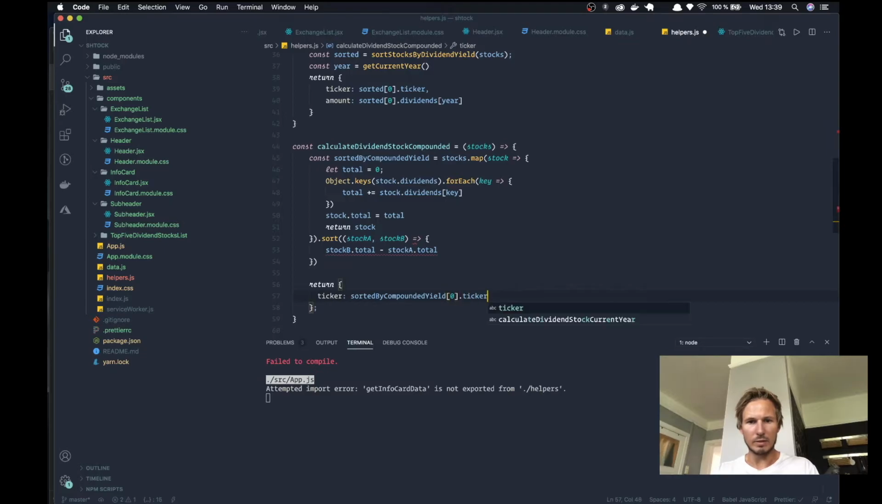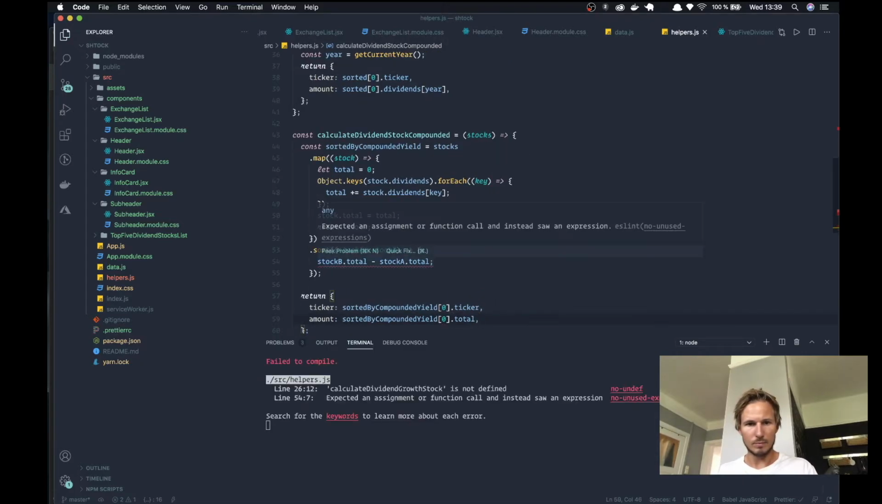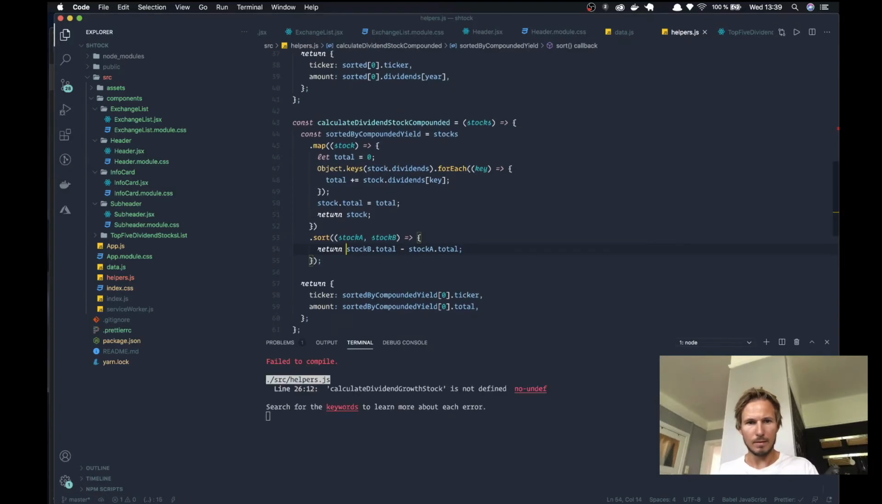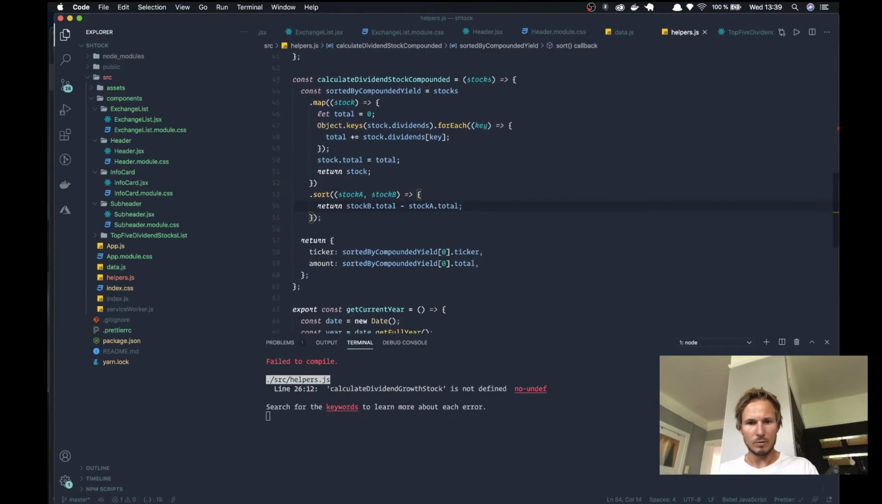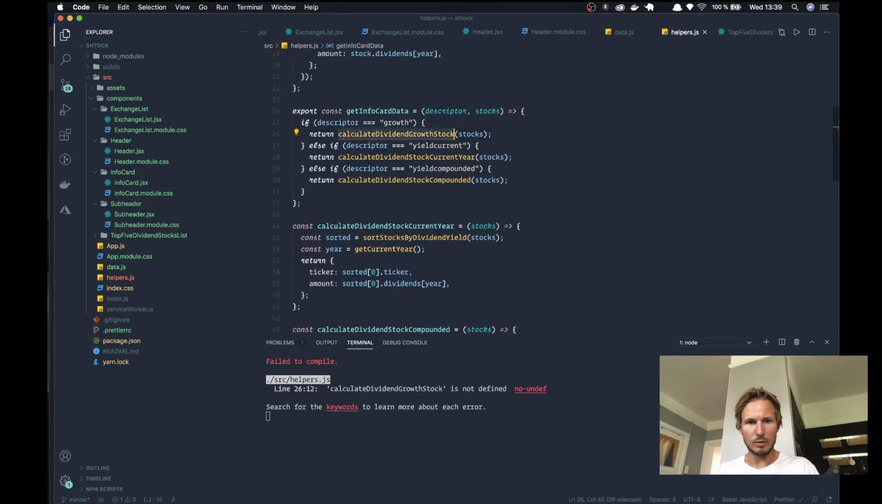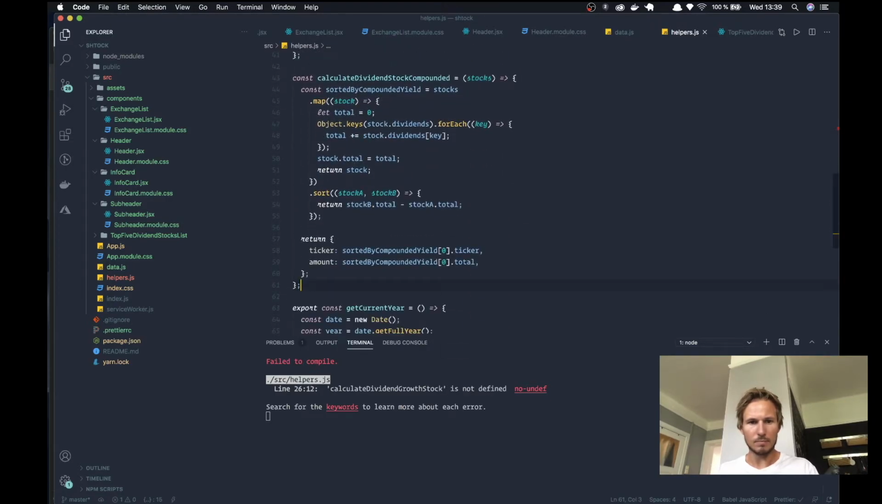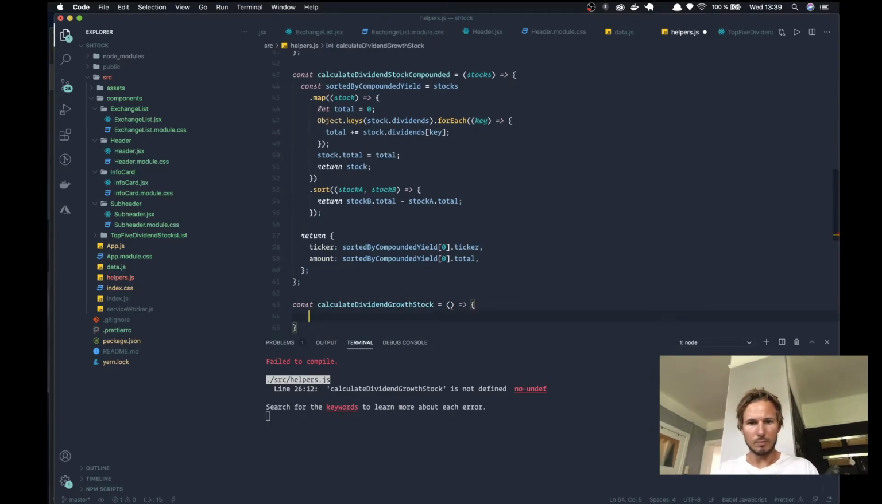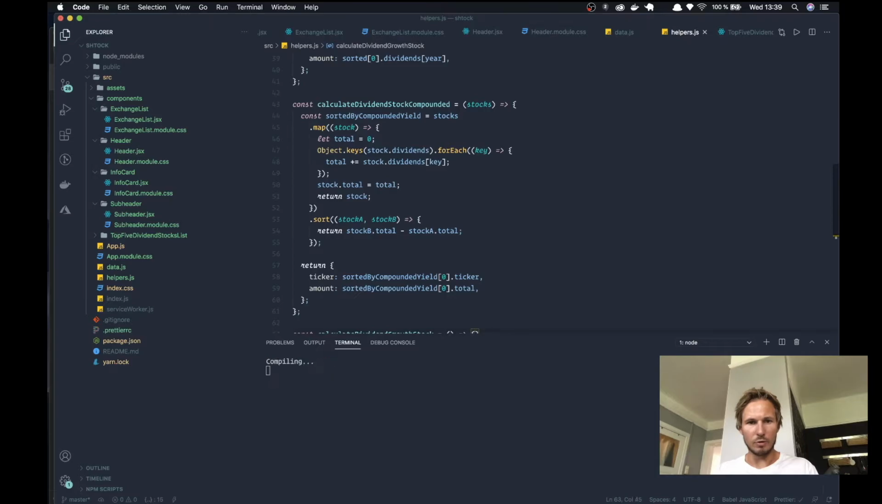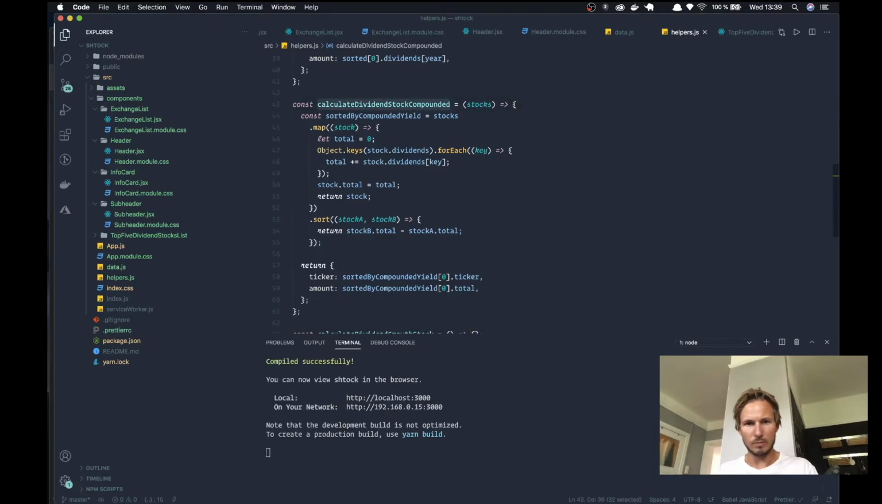And we want to say ticker, and then we want to say amount, sorted by compounded yield total, and we'll say return here. And then we'll define this last function. But before we go any further, I want to see that this works.